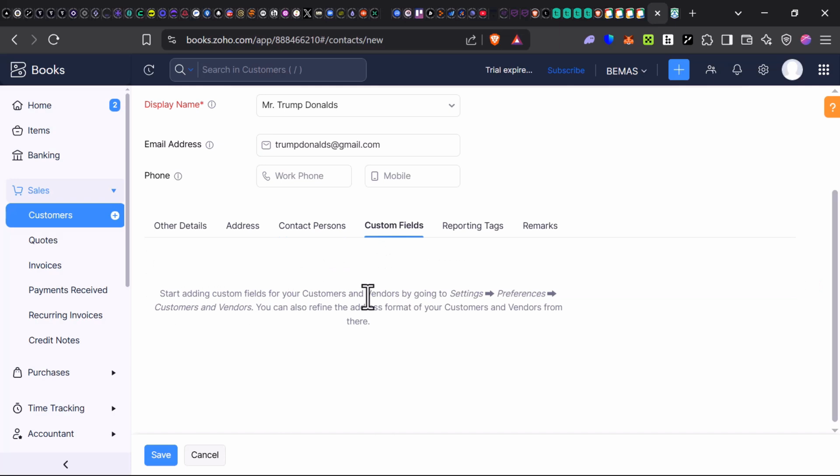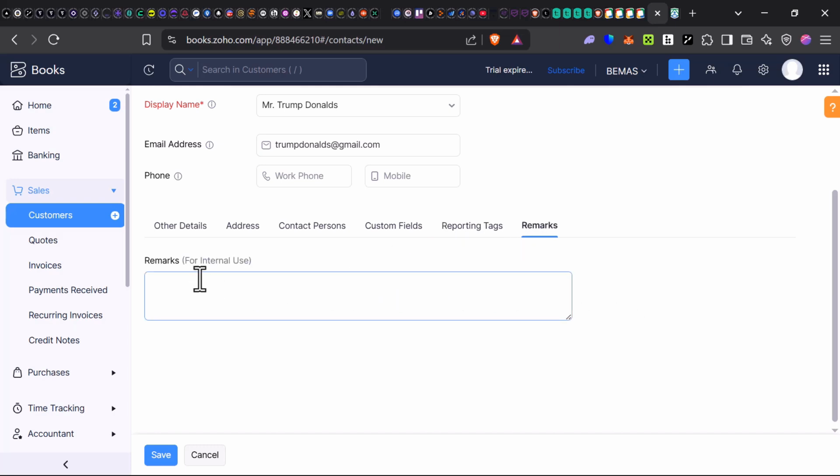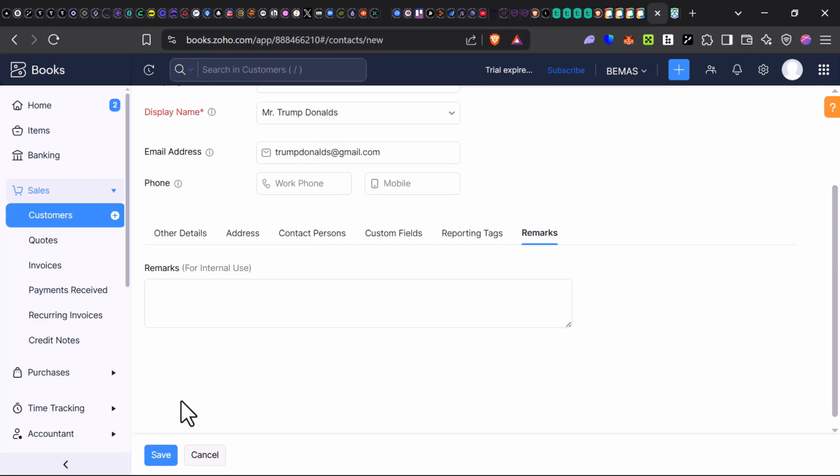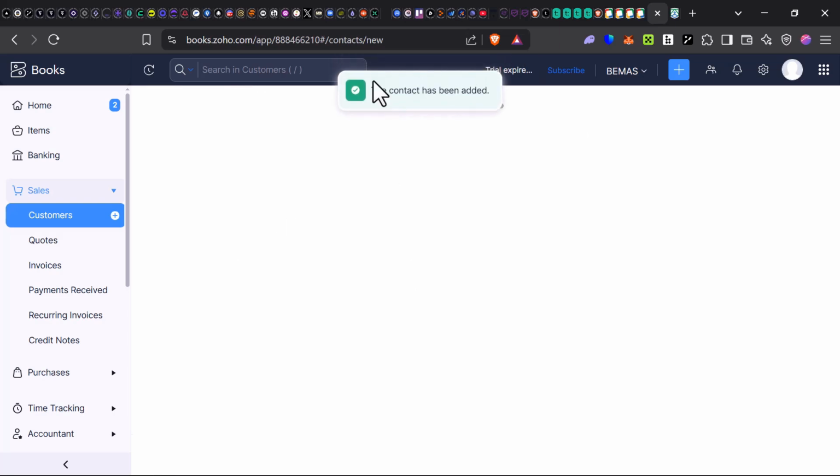Start adding custom fields to your customer and vendors by going to settings, preferences, and that. Then we have reporting tags, and then we have remarks. You can write a remark for this customer. But once it's all done, just go ahead and click on save to save this information about your customer, the entire info, and the customer has been added.